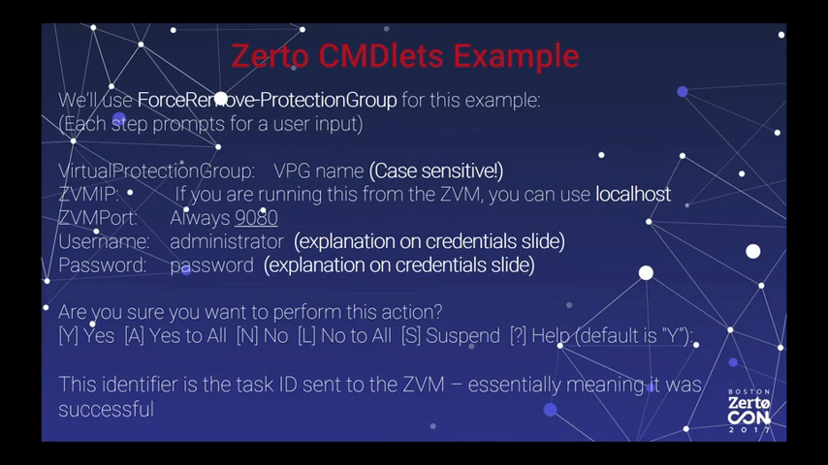And I'm going to explain a bit about the credentials, which will always be administrator and password, just like that. Now, if you get to the part where it asks you if you want to do this, and you say yes, you should get back a GUID. This GUID is a task ID. It's the actual task ID that's going to be run on the ZVM.